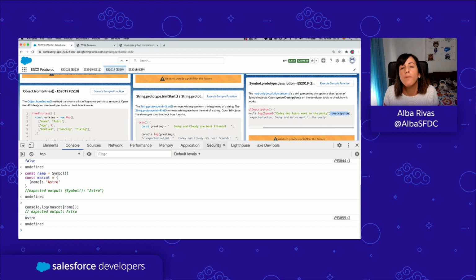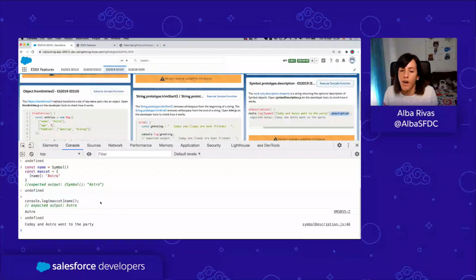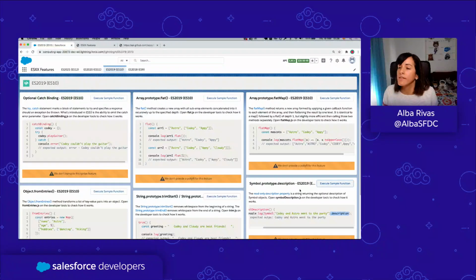That sometimes can be very useful, because as you can see here, I don't have much information that identifies which symbol I created. So from now on, you are going to be able to use the description field on the symbol primitive. And if I execute the function, you can see here that the description has been printed to the console. Great. So that's all for today.